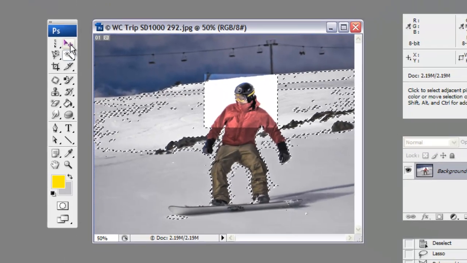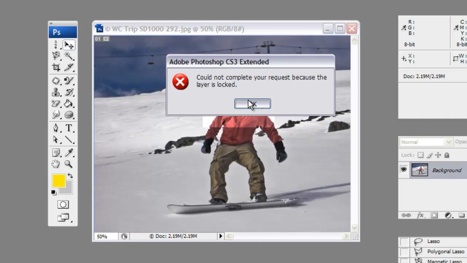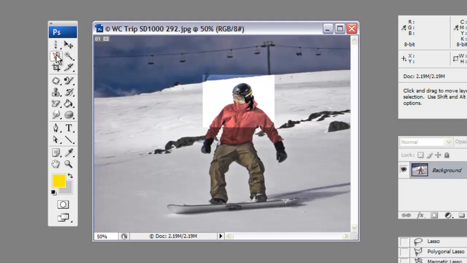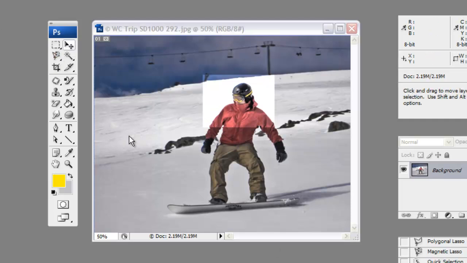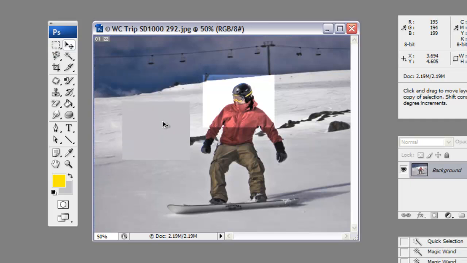Then we're going to move on to the moving. This is the move tool, which will allow you to move your image. If it's a locked layer, it won't, but if you have a selected portion of the image, it'll allow you to cut and move it. As you can see, we have a background right here, and that's what was moved.